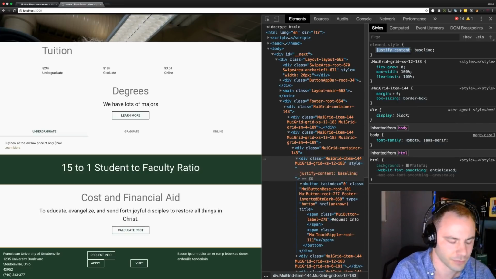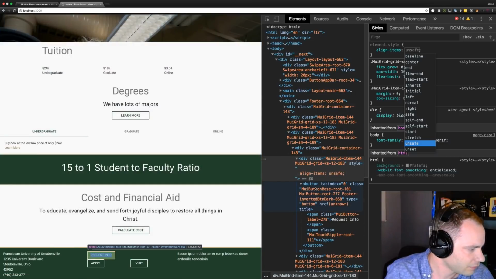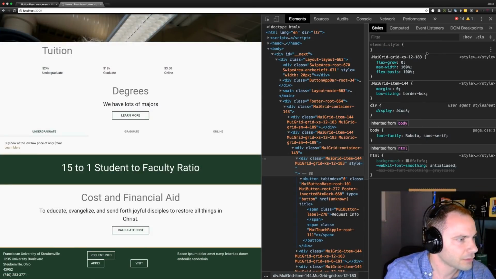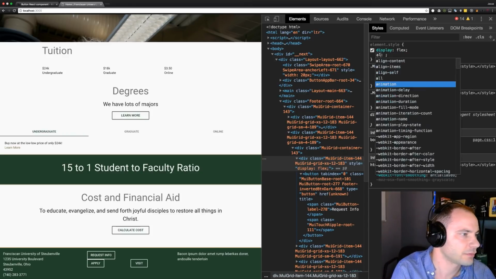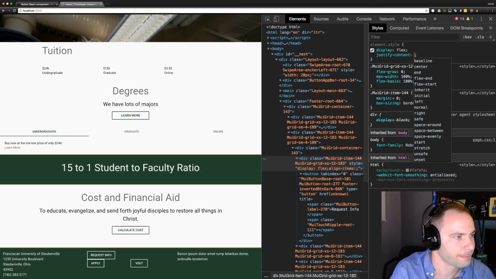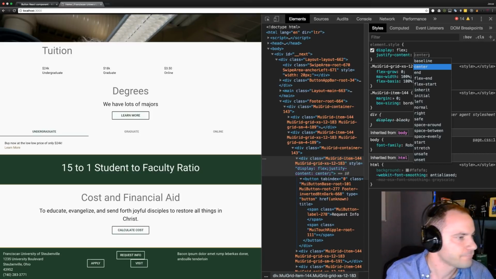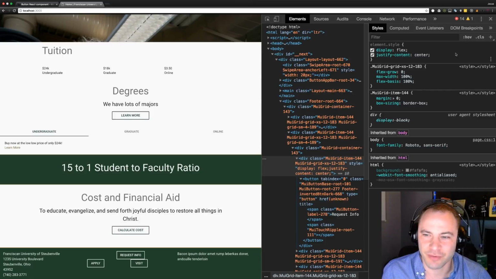Nope. Align items. Okay, that's not doing anything either. Alright, let's try this. Display flex, align items. Huh. There we go. Okay. So, usually have to play with Flexbox a little bit.